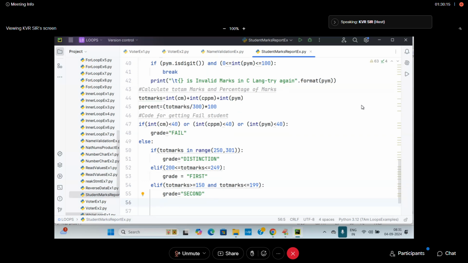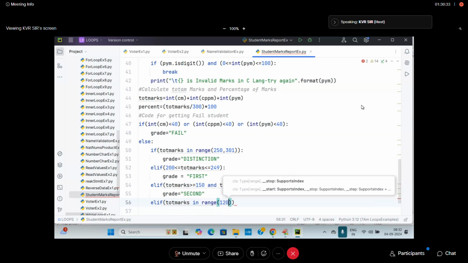Next I'm writing else. Or if you want else also, it is your own talent how you write it. Actually there is no need to write if, but I'm writing TOT marks in range of 120 comma 150.